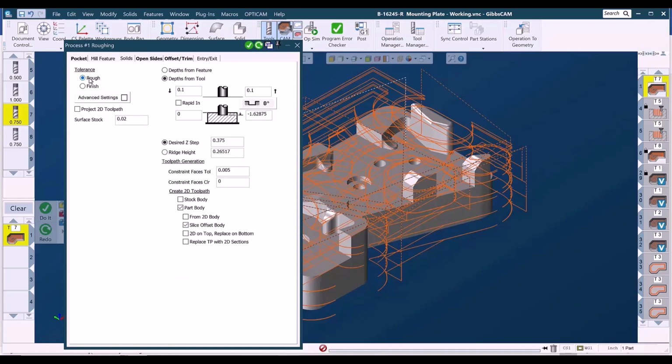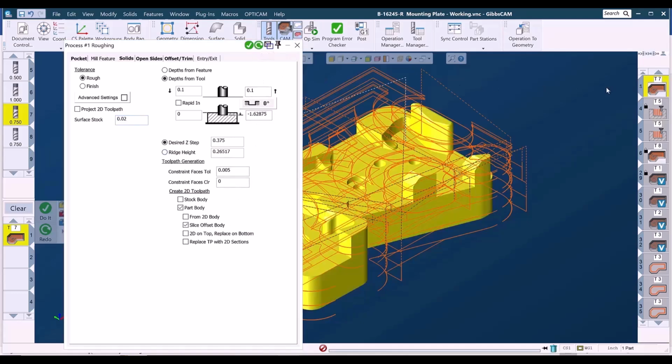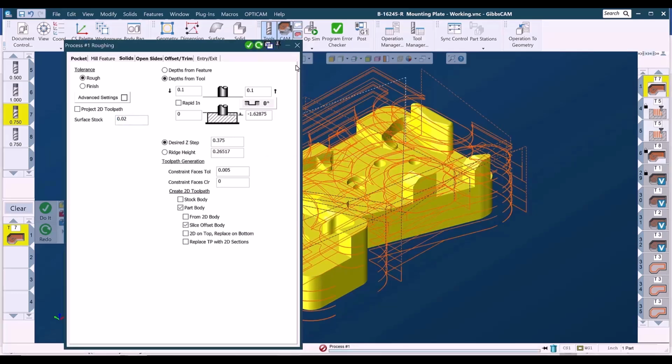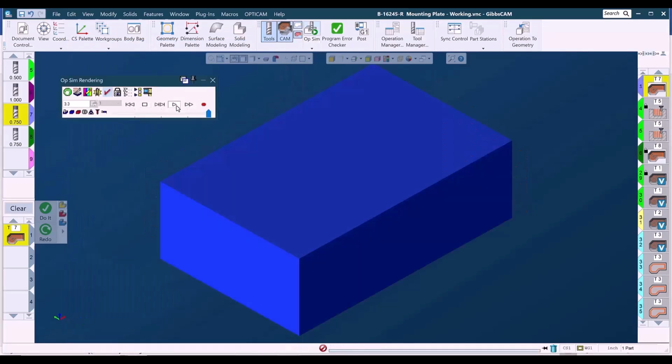using the global roughing tolerance, which is currently set to 1/1000, and I'll leave 20/1000 surface stock, meaning the tool will stay a minimum of 20/1000 away from each face. The rest of these settings should be fine. Let's select this operation, and we'll replace it with our new toolpath. And let's see what that looks like running.